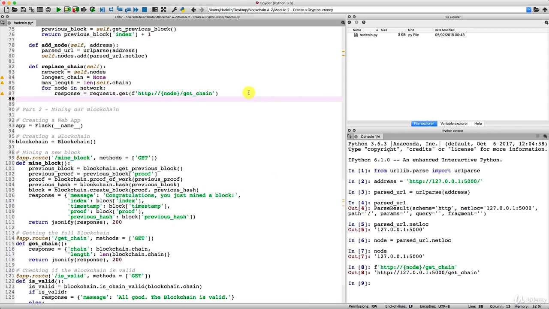Now we're going to get the length of this node, but we're just going to do a quick check to check if everything's okay. Remember, this get chain request not only returns the response in the JSON format, but also the HTTP status code 200 to confirm that everything's okay. But we need to do a quick check here. To check this, we'll take our response, get the status code attribute of this response, and check that the status code is equal to 200.